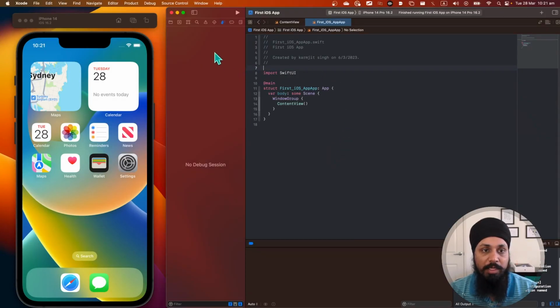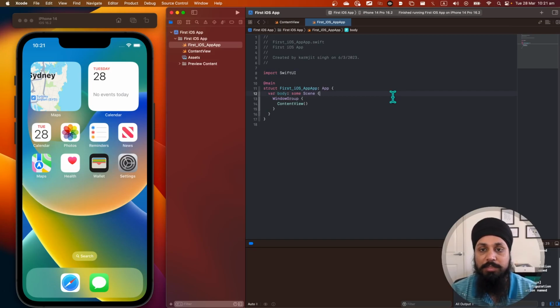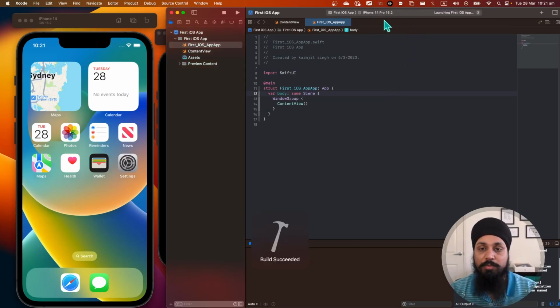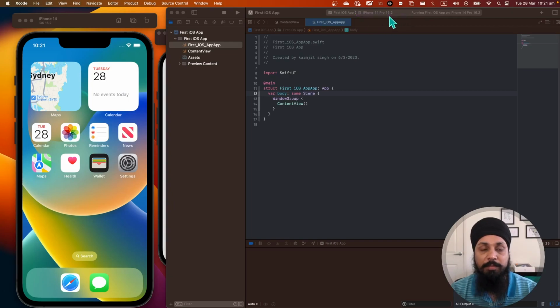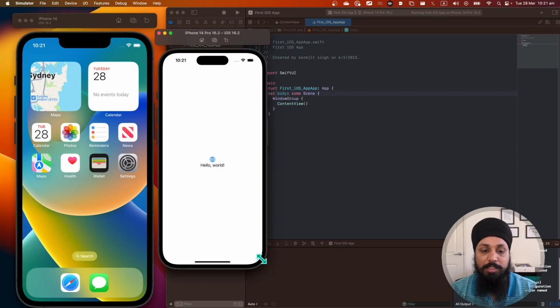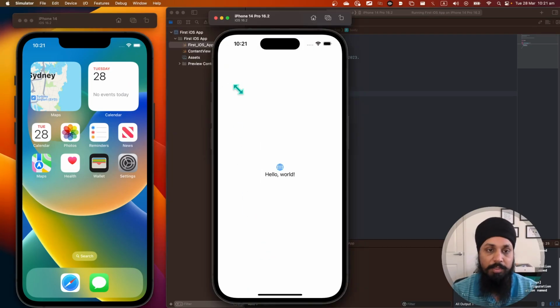So we have this app which we have been using as an example in the series. Let's run the app on the simulator. As you can see, I have the iPhone 14 Pro 16.2 simulator selected. Let me just make it a little bit bigger. The shortcut for that is Command 4, to resize your simulator to fit the screen.